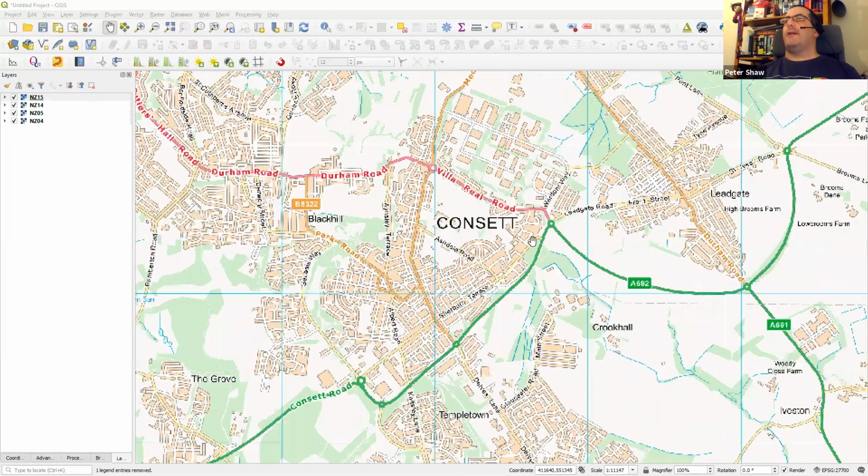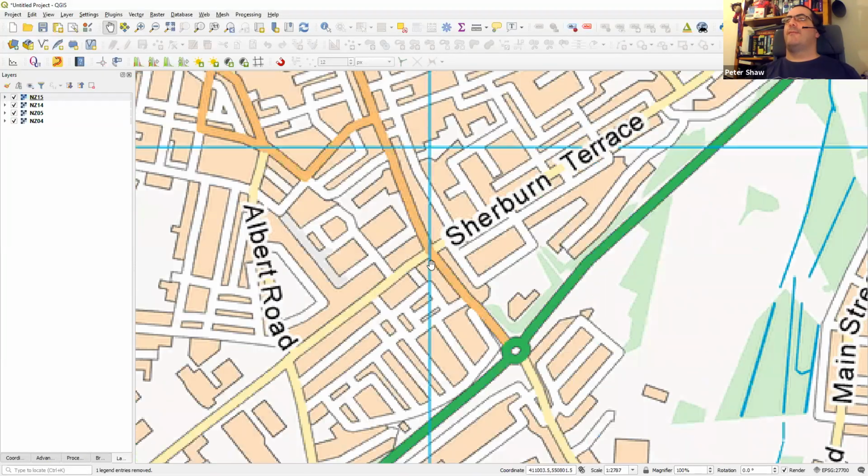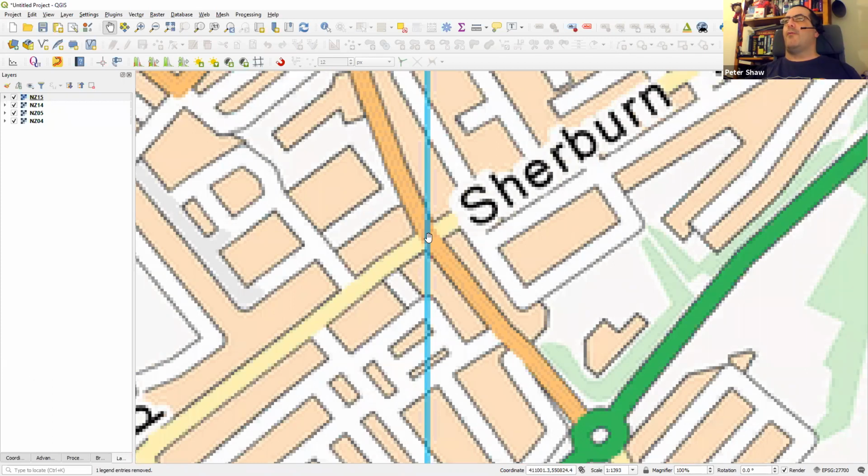And if we zoom in, there's Sherburn Terrace Crossroads. If we zoom in and move our pointer to Sherburn Terrace Crossroads, if you look at the coordinate at the bottom here, just at the bottom of the screen there, when I move over at Sherburn Terrace Crossroads, you'll see the numbers are drastically different.